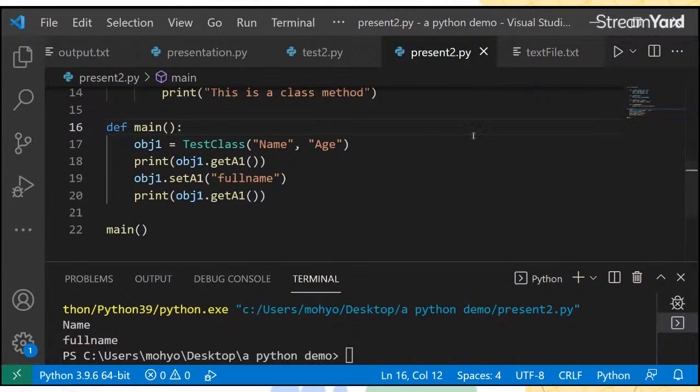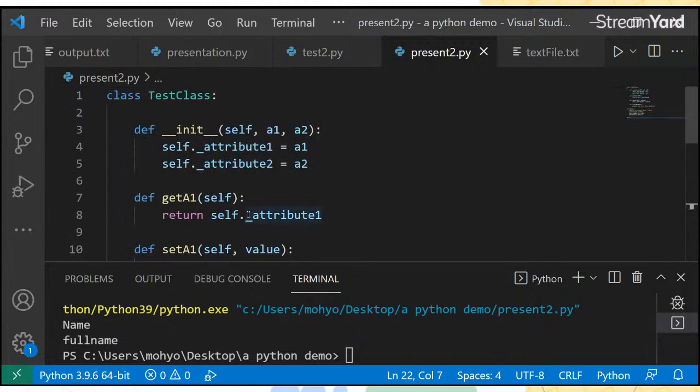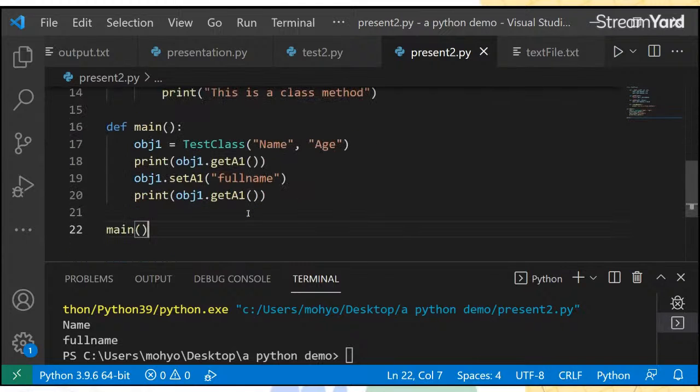Let's see what happens. As you can see, at the start, it called it. It created the object. It retrieved the attribute from this object and printed it. As you can see, name, same here. And then we changed it. We got to the object. We changed the name to something else, which is full name. And then we printed that object again, as you can see, full name. Of course, these are very simple, and you can make them as complex as you want. You're only limited by your imagination.